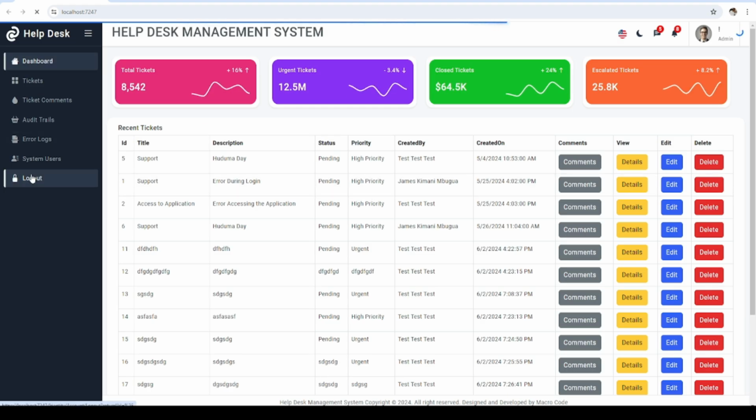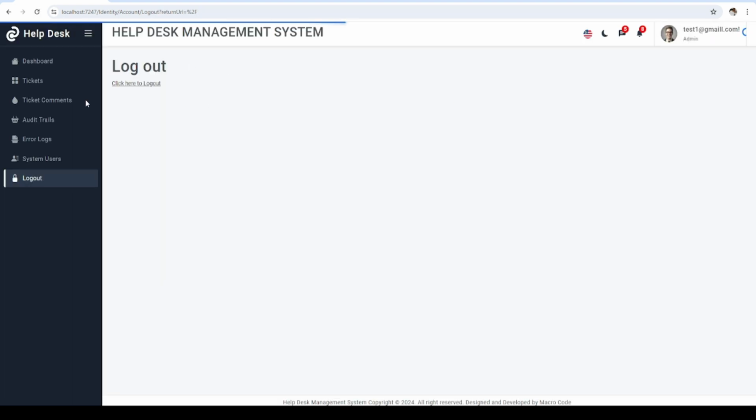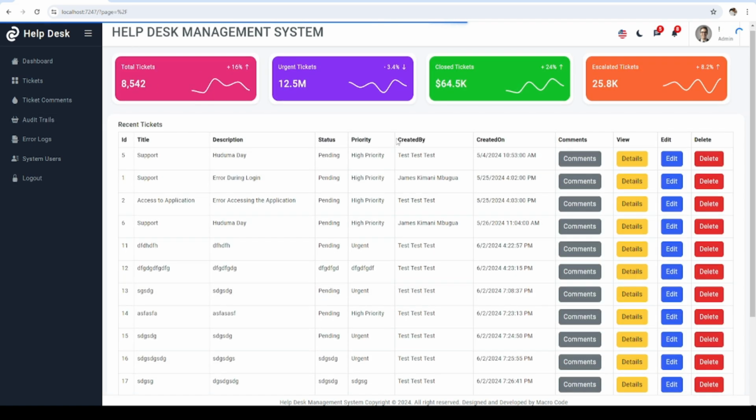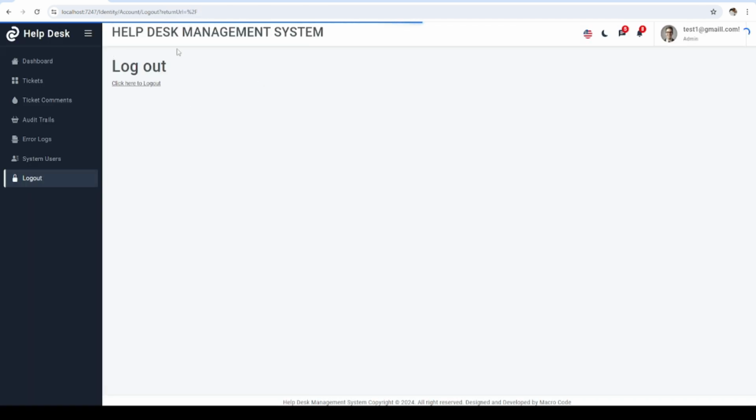So here, if we click sign out, you can see this is now our screen. So you can see we have the help desk management system, we have the login, register, and we have our login page here. So if I just click sign in, you'll see it is actually taking us to our login page, but we should be able to see how we control that. So if I click sign out, it takes me back, but we should be able to control how this is.